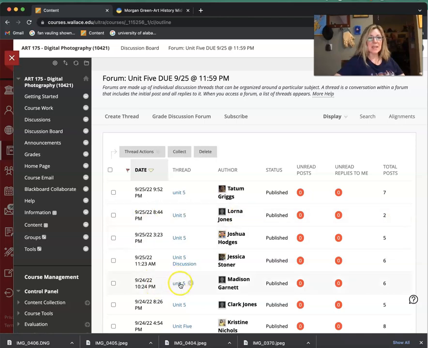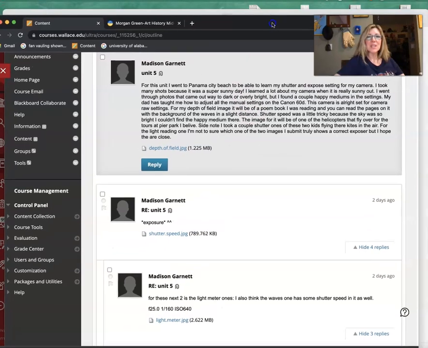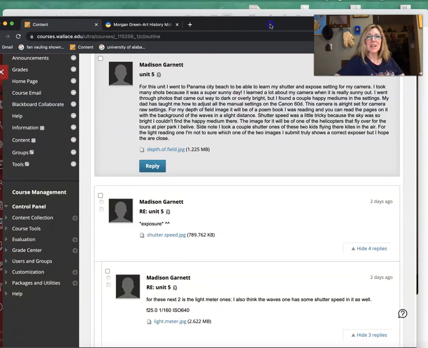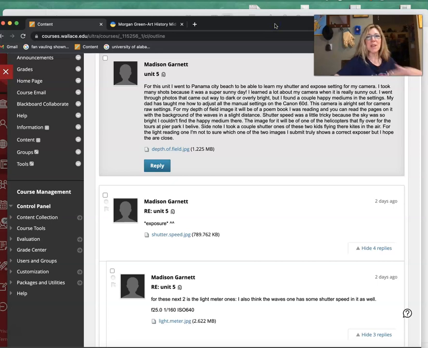And next is Madison. Okay, here's Madison, and she went to the beach. Super sunny, which is always something to deal with. Actually, when you're using manual settings, you might have had to decrease your aperture size, because if the big window behind the lens is too wide open, you might just get blown out highlights. So you learned a lot about your camera. It's pretty obvious, right? I'm so glad your dad's helping you with the manual settings.